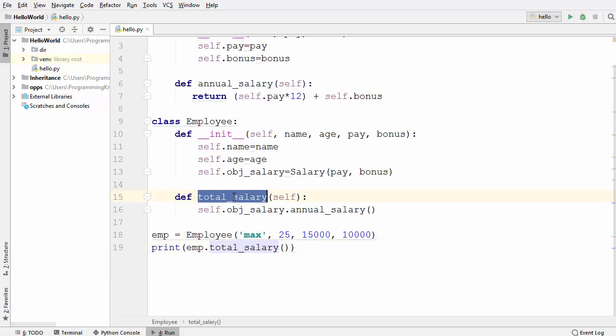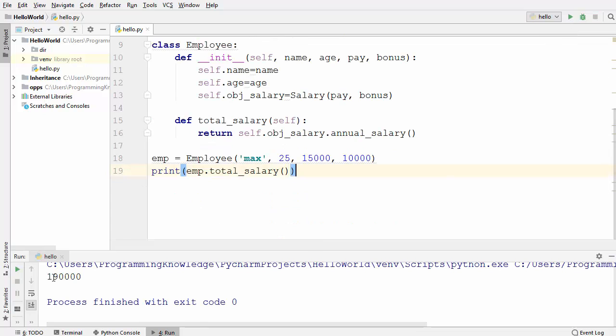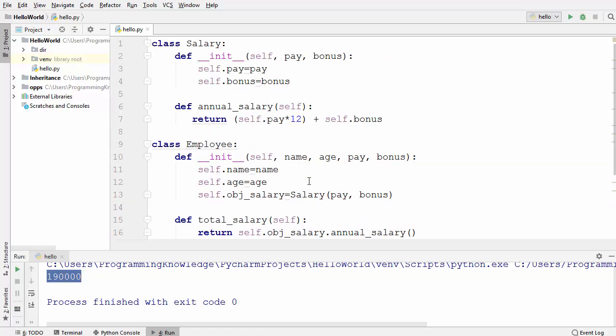And you can see here this total salary is not returning anything. Let me just use the return keyword also, because we are returning this annual salary from the salary class using this total salary method. So let's run the code once again and let's see what happens. And you can see the annual salary is printed, and this annual salary is calculated using the salary class.